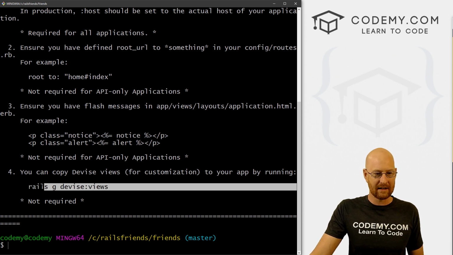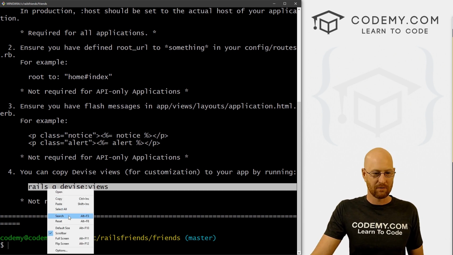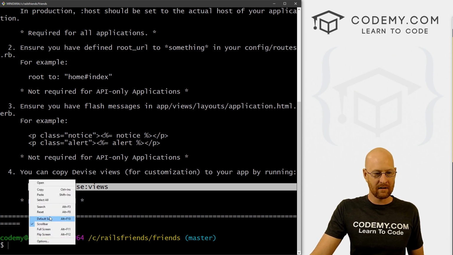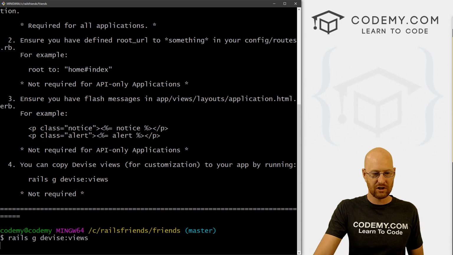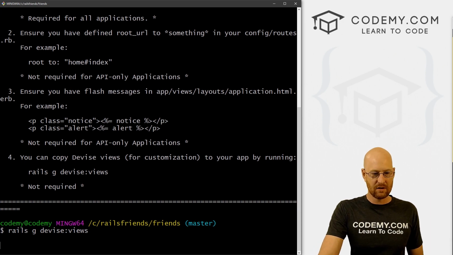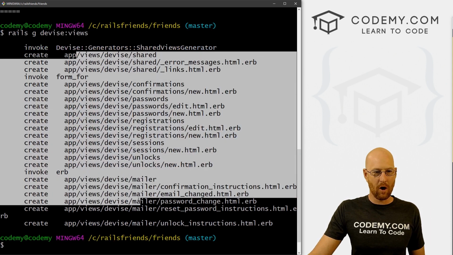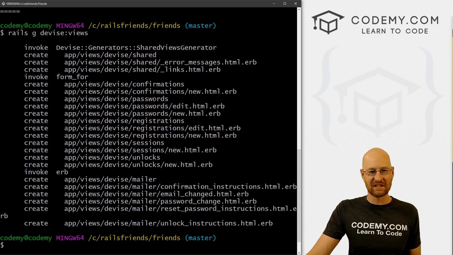us with this command. So Rails G, short for generate, right? We can copy this. Devise views. So we can come down here and let's paste this in. Rails G, Devise views, and boom, boom, boom, it does its thing. And you can see it's created all of this stuff. And we're going to get into all of this stuff later.